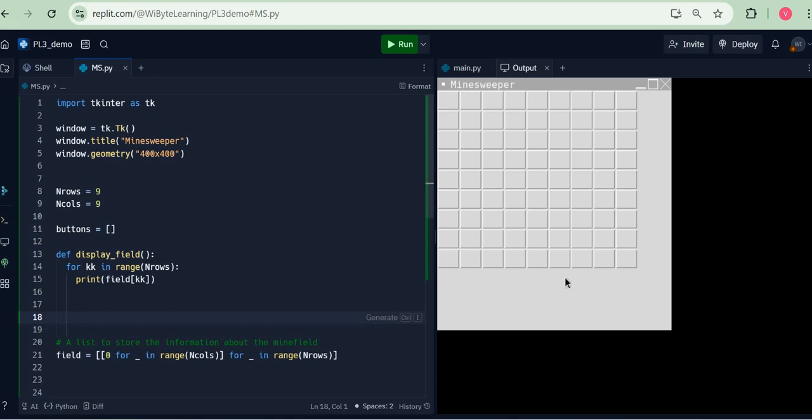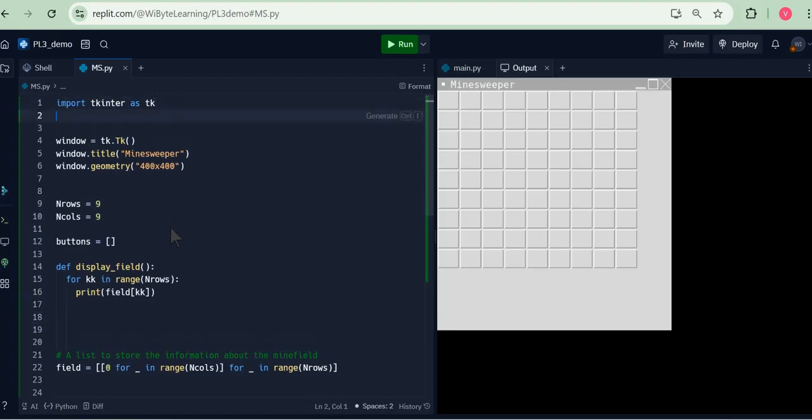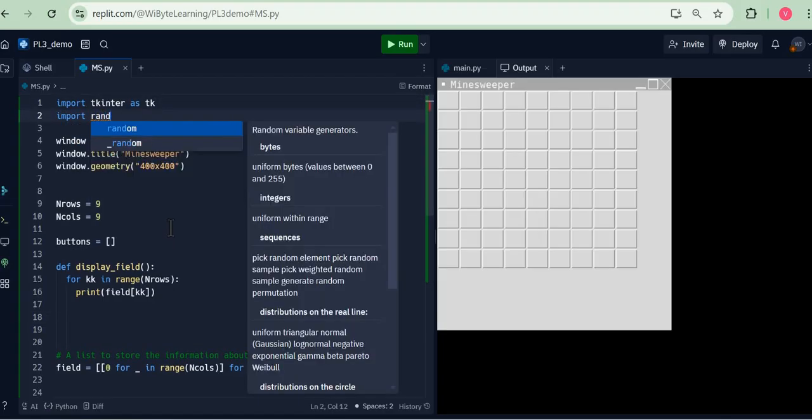Let's get started with the first part of it, which is that on locations that are mines, I'm going to keep a 9. But obviously to do that, I must first place my mines in this two-dimensional grid in a random manner. Now, clearly, we will need to import the random module for this.